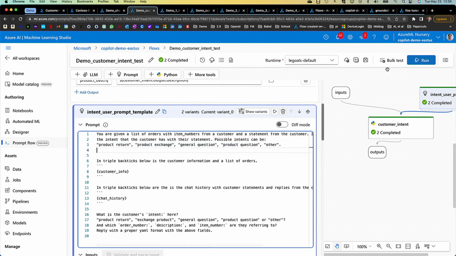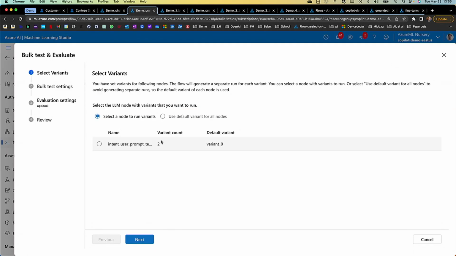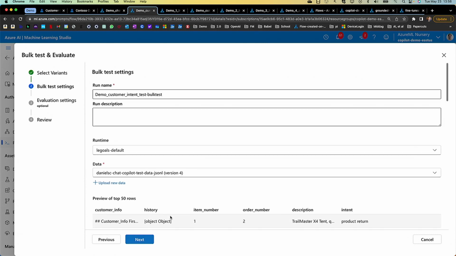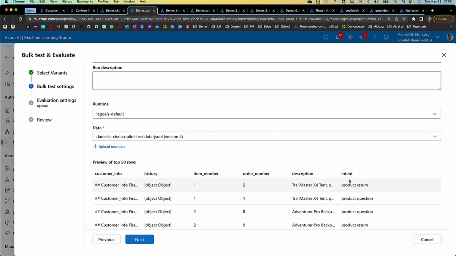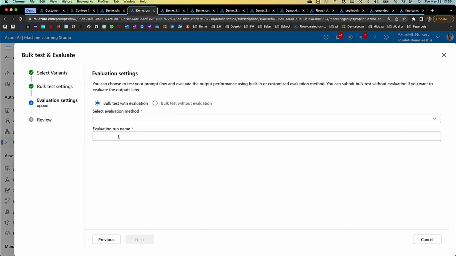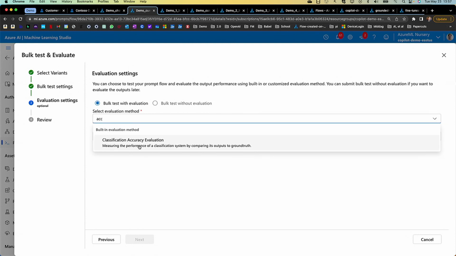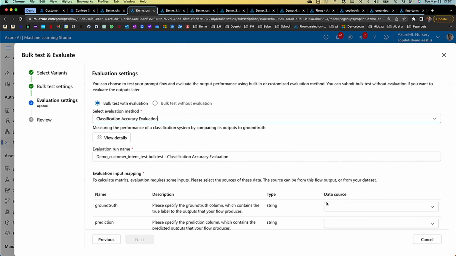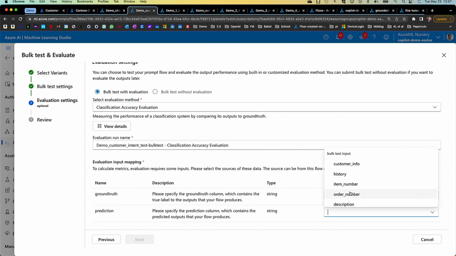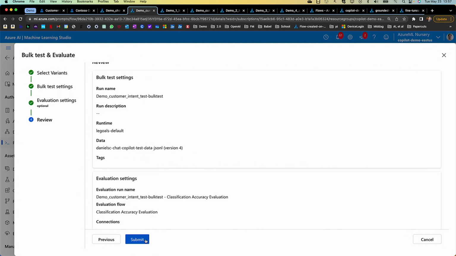And so you can run a bulk test on this one, where you use one of our evaluations. And as I said, we have some ground truth data here. We have the real intent of this question, right? So what we're going to do now is use an evaluation, the classification accuracy evaluation for this one. Of course, now we have to tell prompt flow which one is the actual intent, so the ground truth, that's that one. And which one is the predicted one, or the one that the model came up with. And then I'm going to submit that, right?